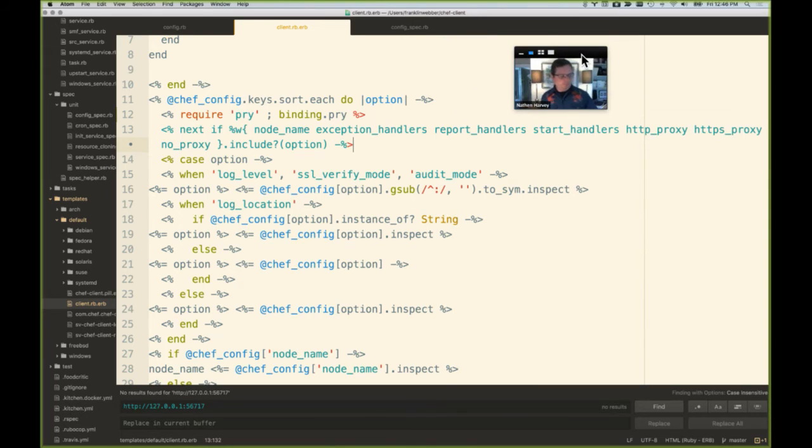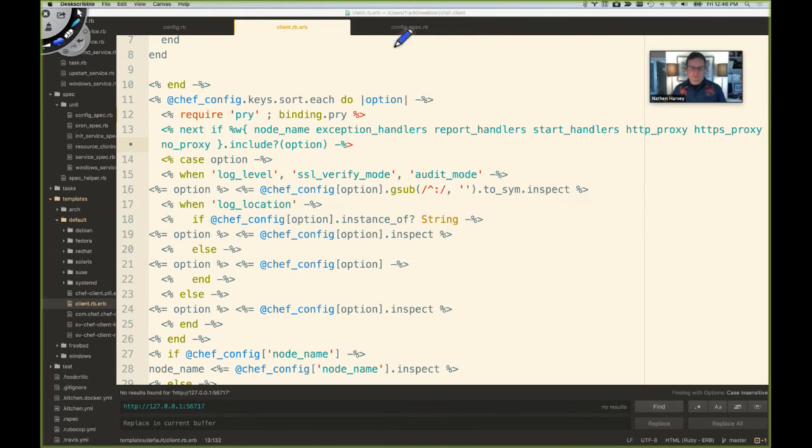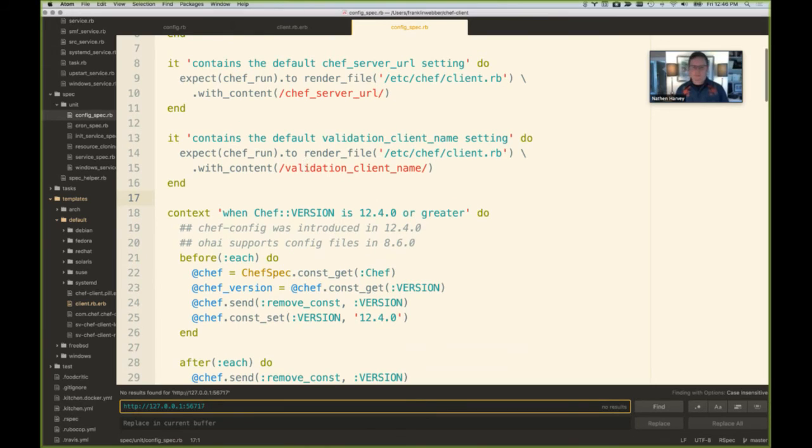All right, so let's look at this, the test here. So let's see what's going on in the test. So in the test, I think we had localhost, right?